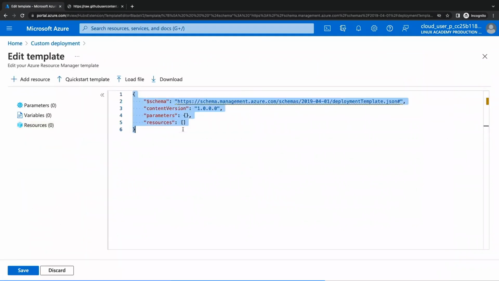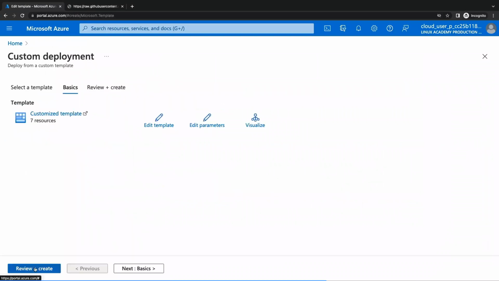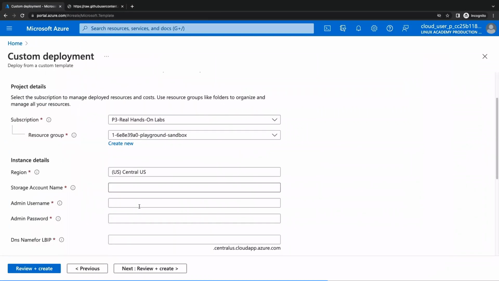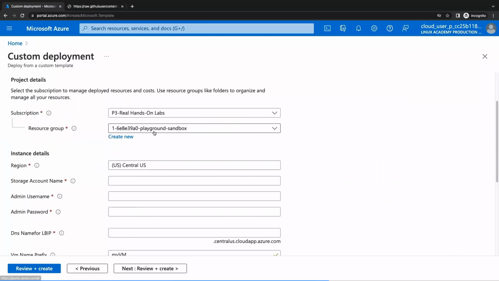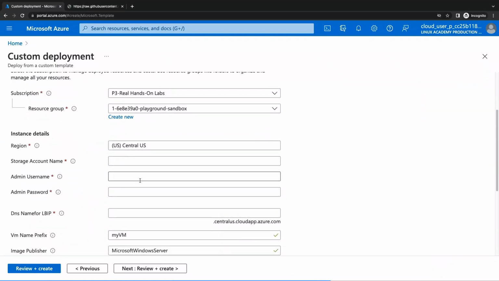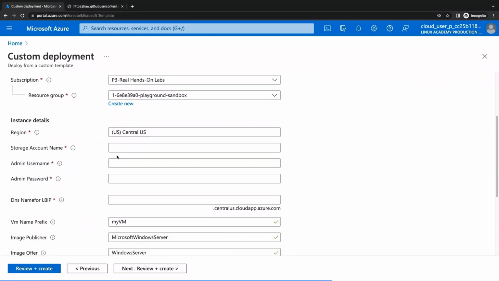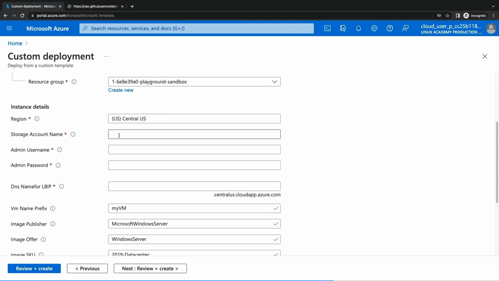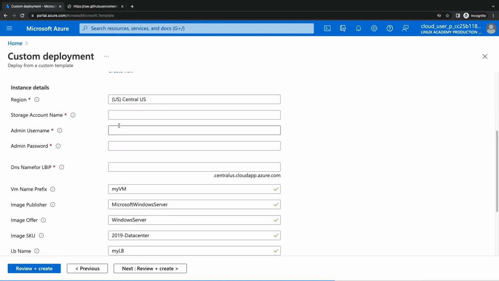I'll select all, I'll paste in what is in the clipboard, click save, and it's going to select some things such as the resource group that we're scoped to and the region for me. It's going to use the region based on the resource group. And then I'm going to create some things here using this template by filling out these parameters. We're going to have to provide a globally unique storage account name. So I'm going to call this the EZ104 STG demo 01, and hopefully that's going to be a unique name.